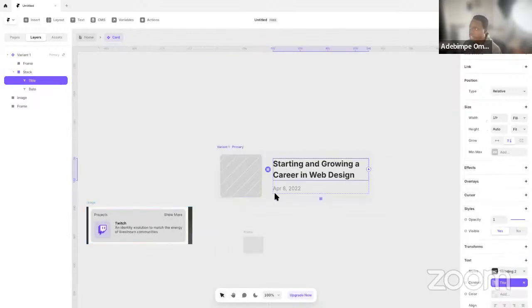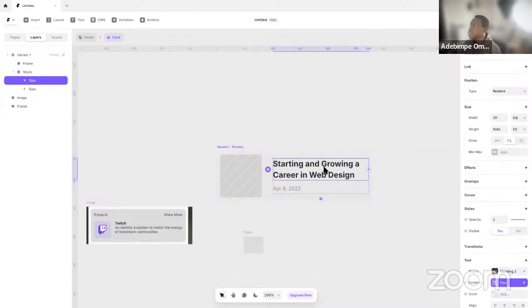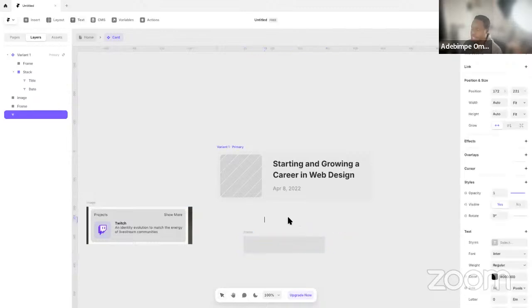Okay, so let me just break things up here. We have this already set for us, right? We have switch and identity evolution and so on, right? And then we just need to introduce these 2 elements here. So that's what I'm going to do. I'm going to create a frame, which I already have, and then I'm going to create a text. Duplicate.